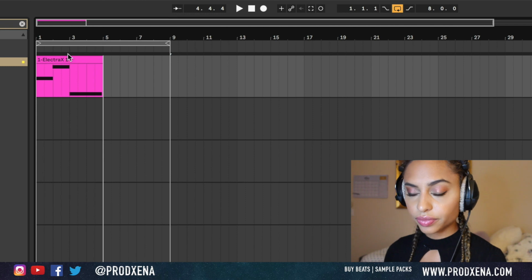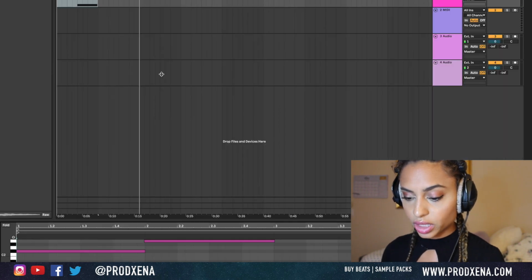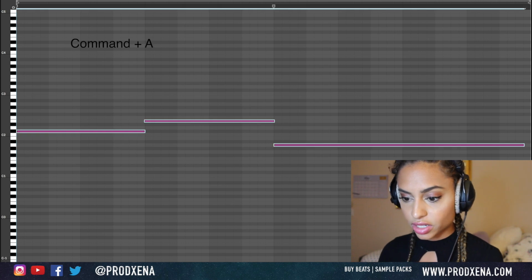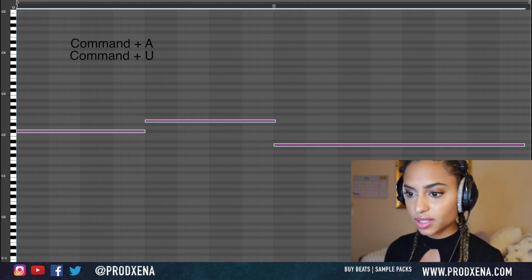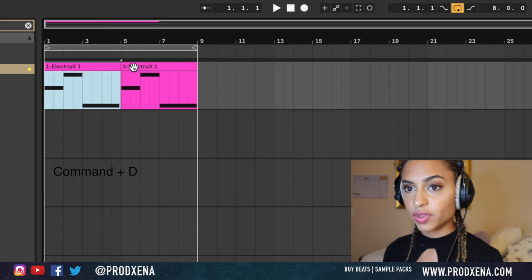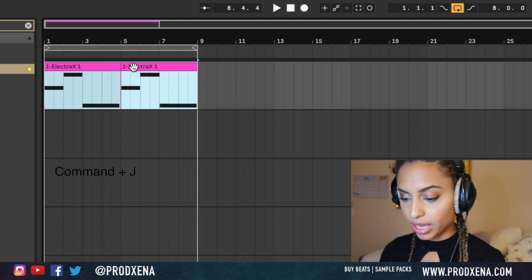Hella simple. Alright, I'm going to open up our piano roll here and I'm going to hit Command A, then Command U to quantize these notes. And then I'm going to hit Command D to duplicate, and then I want to merge both of these clips together, so we're going to hit Command J.